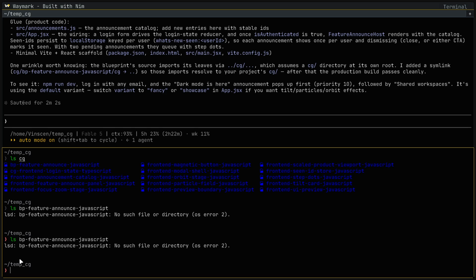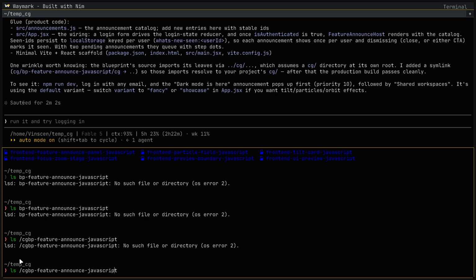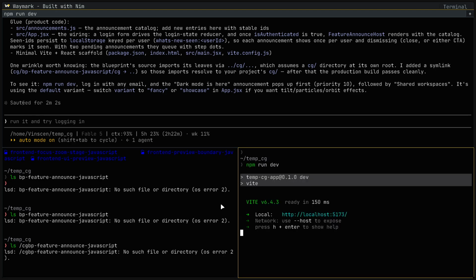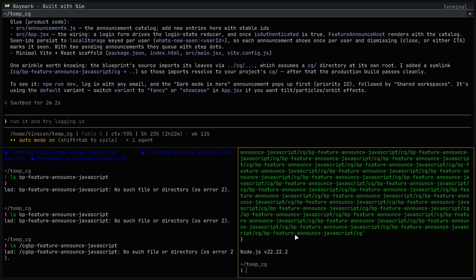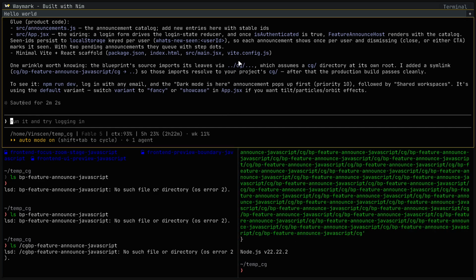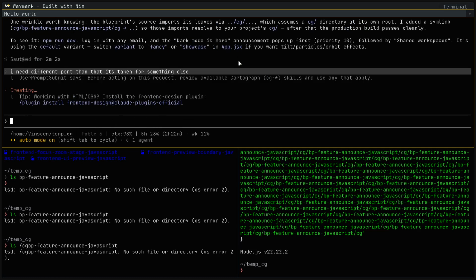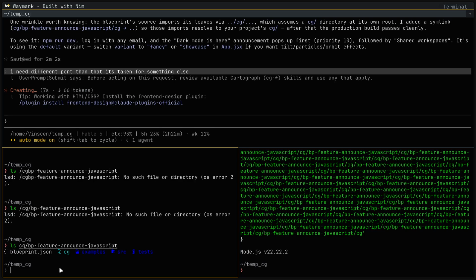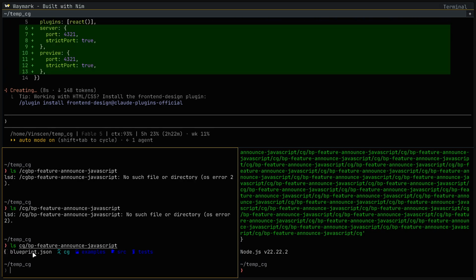Oh, aren't you finding it? Oh, because I gotta be in here. There we go. And on dev, looks like this is up and running while we're here. I think I need a different port. Taken for something else. I do need a different port. What's going on here? There we go. The only difference is it has the blueprint.json.